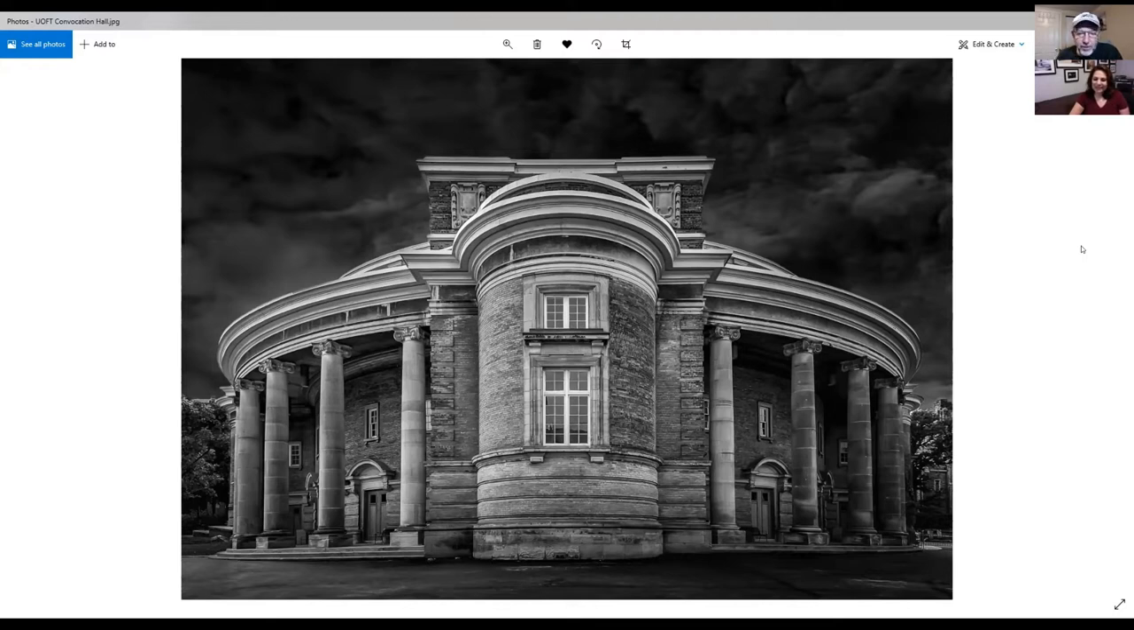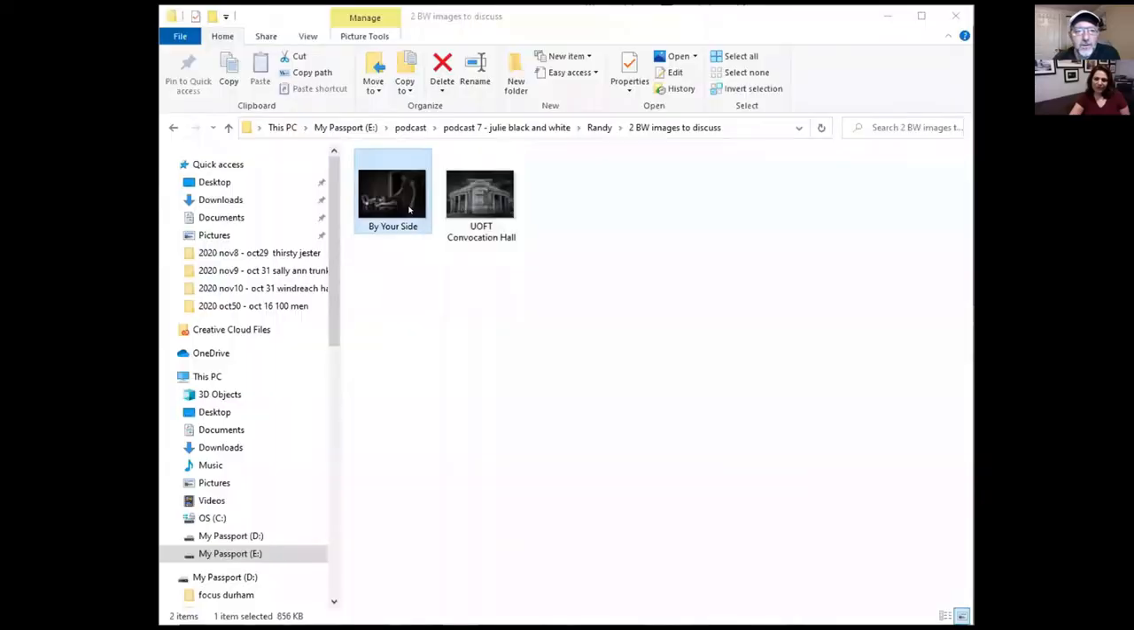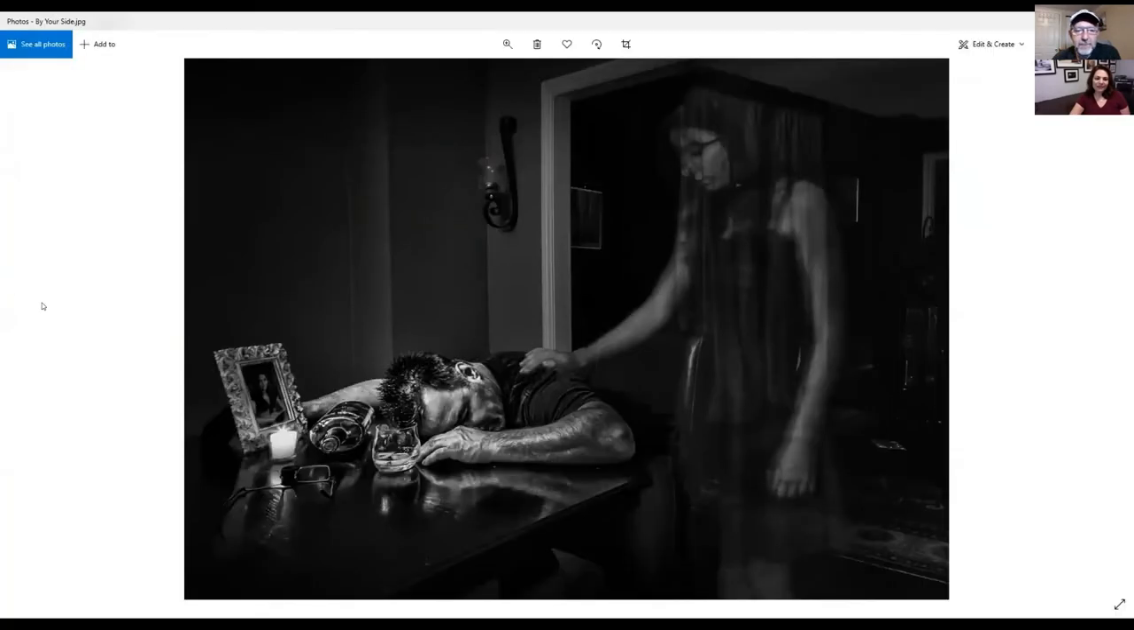Okay, I'm going to pull up another photo here called Side by Side. So I'm just going to stop sharing this one. Let me bring up the next one here. Oh, By Your Side, yes. Is that showing right now? Not yet. Okay, one second. How's that?